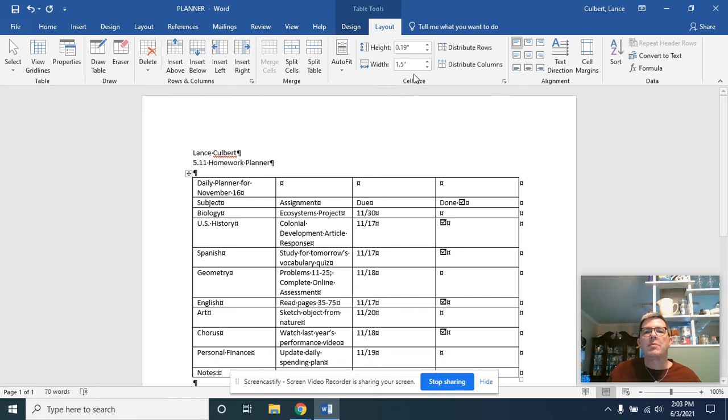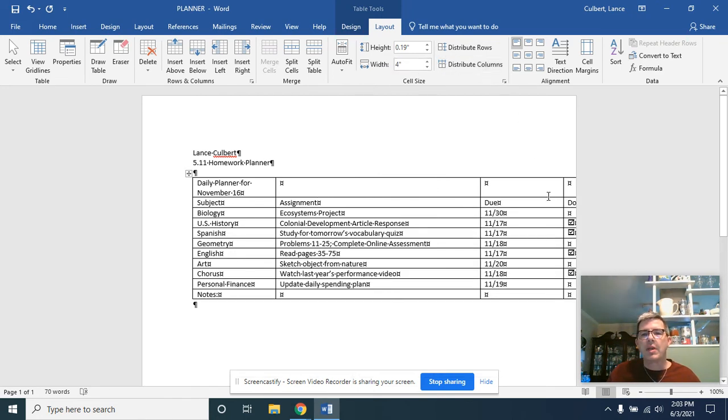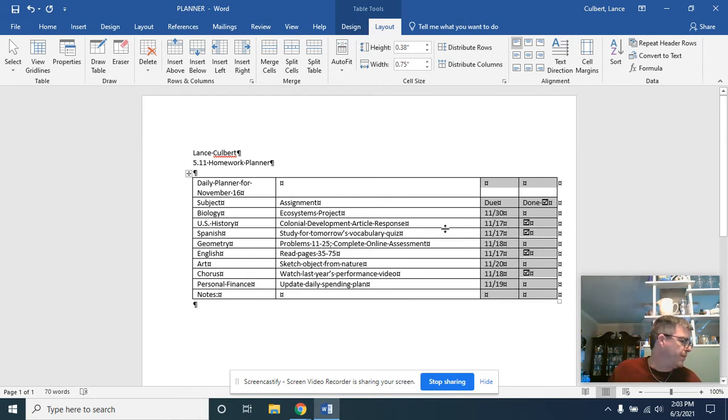For the assignment column, that's going to be 4 inches. And for these two columns, they want that to be set to 0.75 inches. So you can see that that just barely fits on the page, like so.